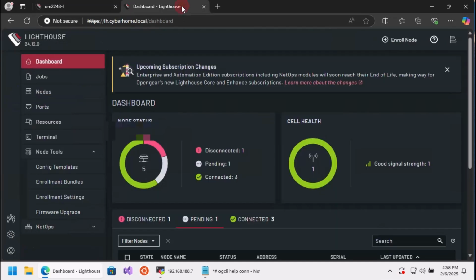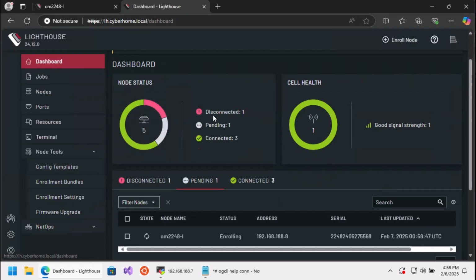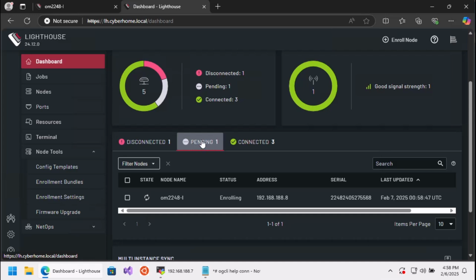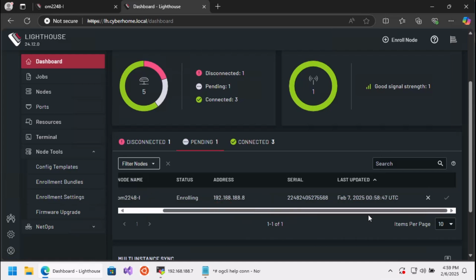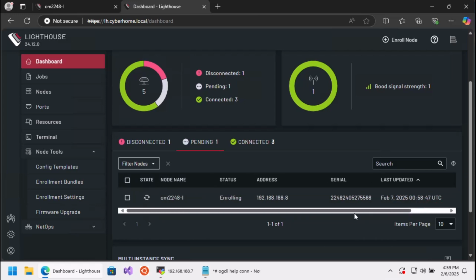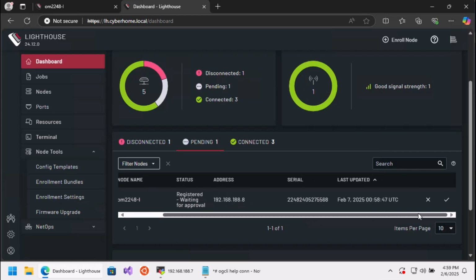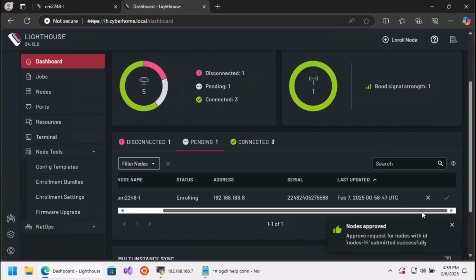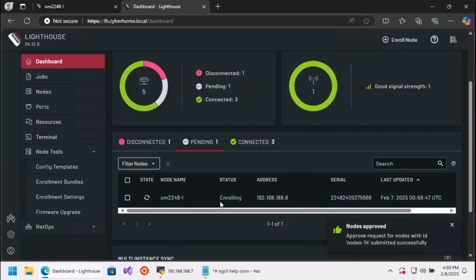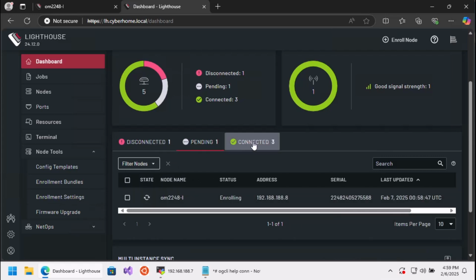So then I'll come over here to Lighthouse, and under dashboard, you can see I have a pending node that is enrolling currently, and it's the 2248. Once this is ready, I'll have this little check mark available for use. Okay, it is registered, just waiting for approval. All I have to do is click this checkbox, and it is now approved, and it will show up as connected in just a moment.